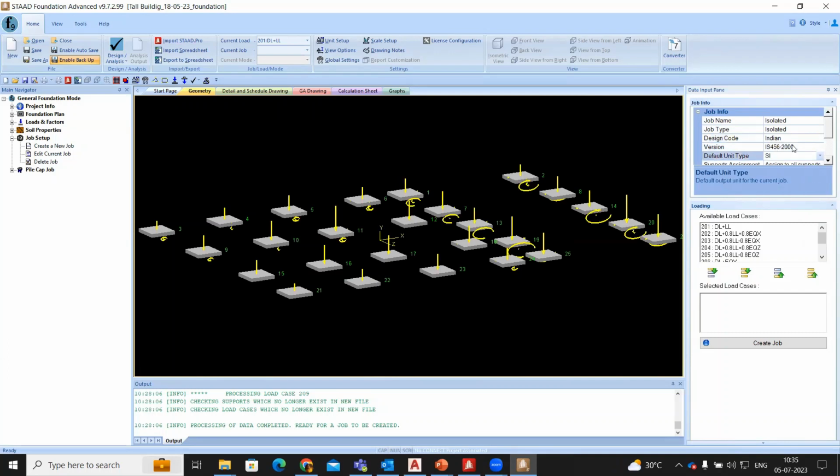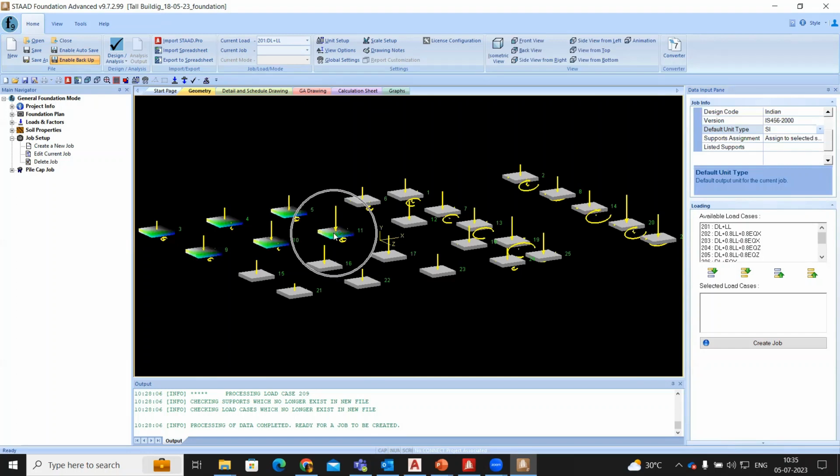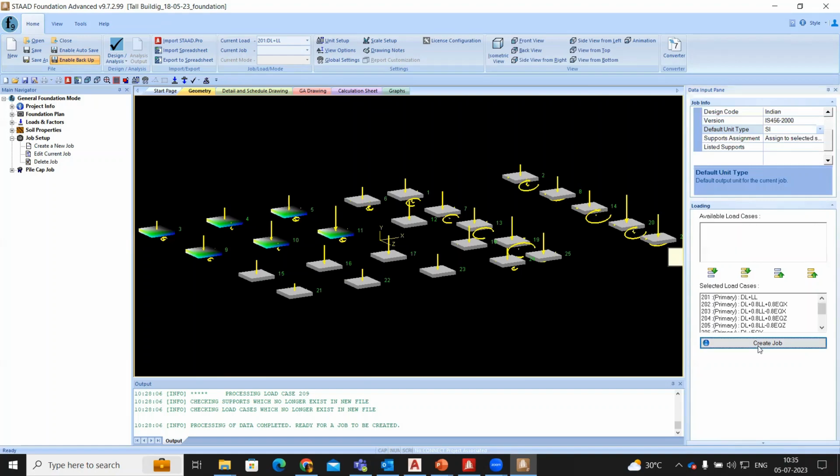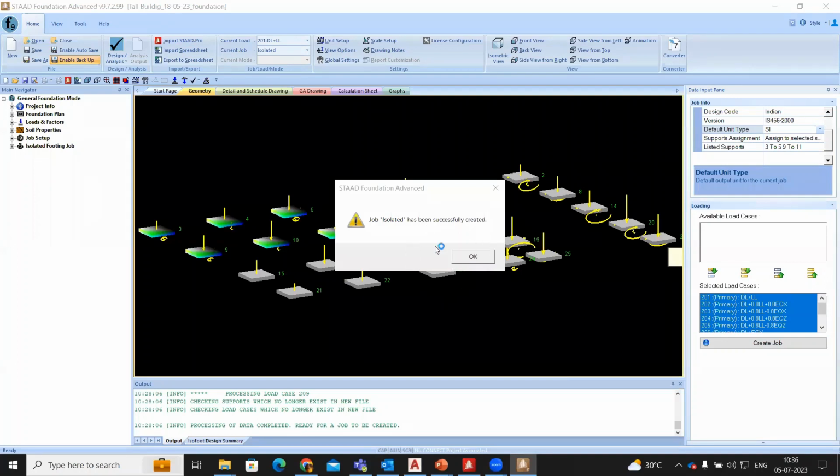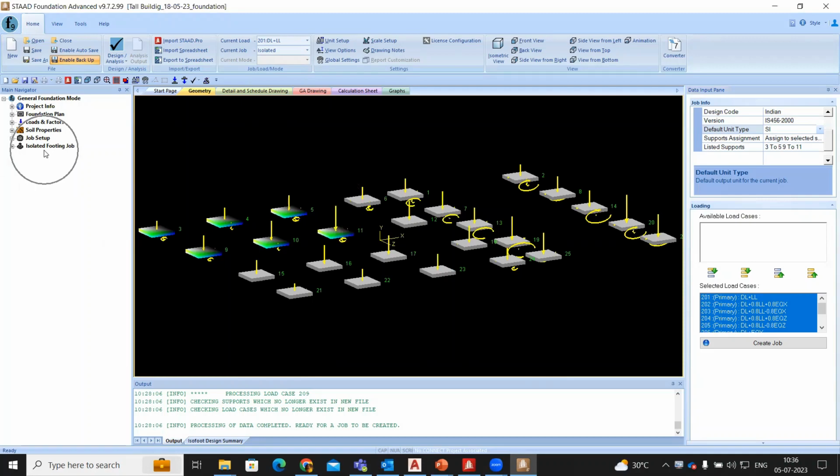Here the default unit type is there. For support assigned, if you want to assign this job type to all the supports, keep it assigned to all supports, or simply click the supports to which you want to assign the isolated footing. Select the load combination that you want to include for this type of footing. Just simply click on create job. As you can see, job isolated has been successfully created. Click on OK. As you can see on the left hand side now, the isolated footing job has been created.